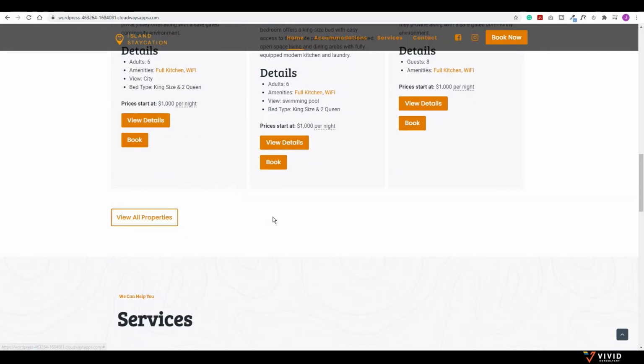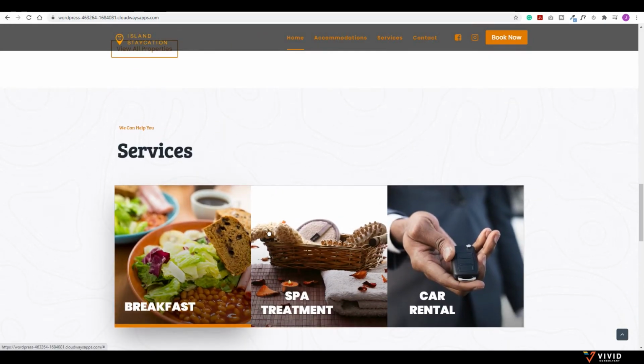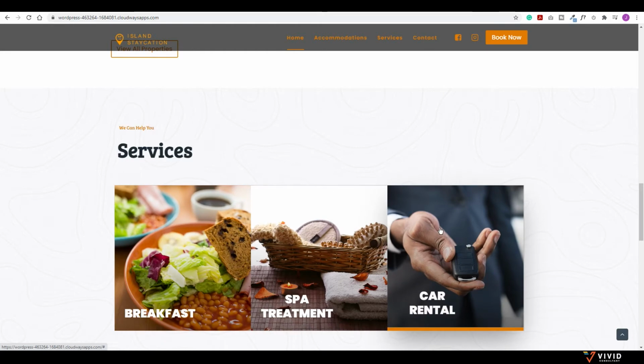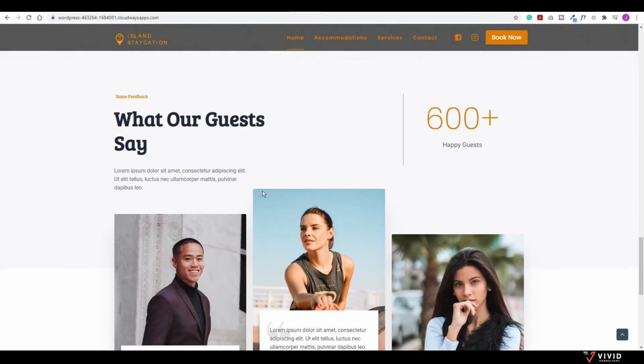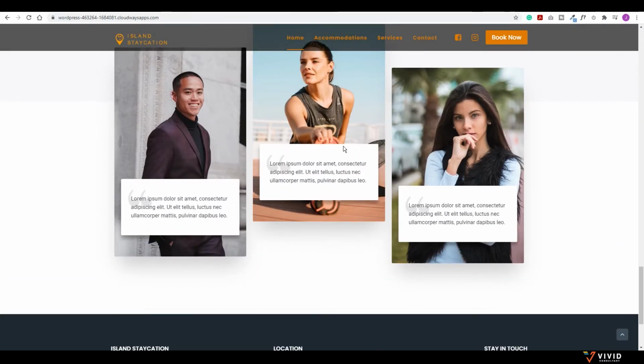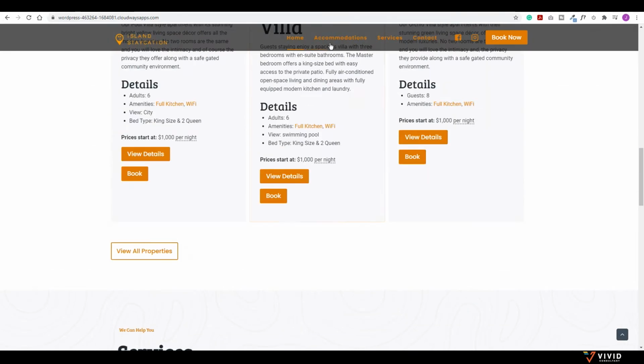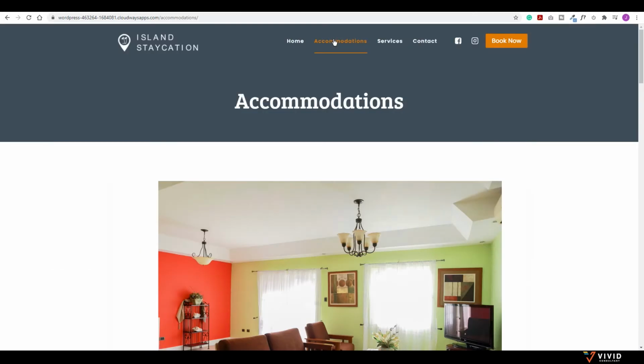and then you can go and book the property. As you come down more on the page, we have additional services that you can charge to the guests. This is an excellent way to make extra money with your property. You come down and then we have some testimonials from the guests. There's actually a page as well that lists the other accommodations that you're hosting on your website.